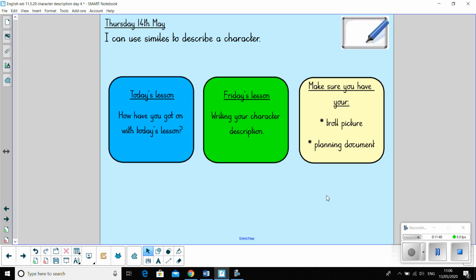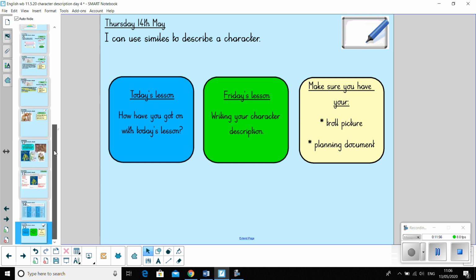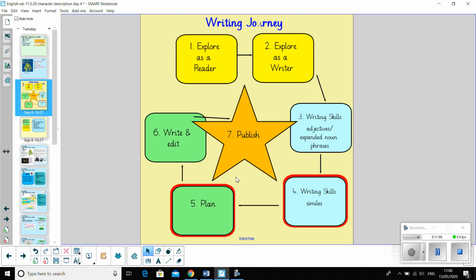How did you get on in today's lesson? Have you got everything that you now need for your character description, which you'll be writing tomorrow? Make sure you have your troll picture and your planning document ready for tomorrow's lesson. Now, at the beginning of the lesson today, I said that obviously we would normally break down these lessons, so we've only picked out elements to help you with your character description this week. Tomorrow's lesson will be writing and editing, and it is up to you if you publish it or not after.